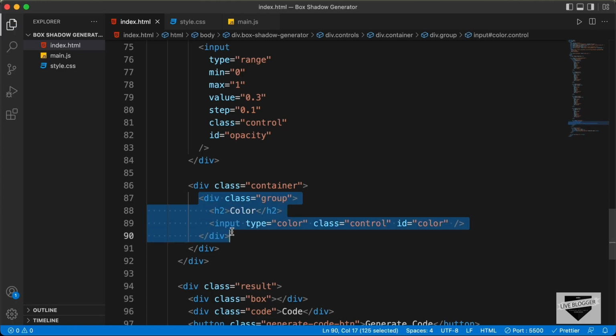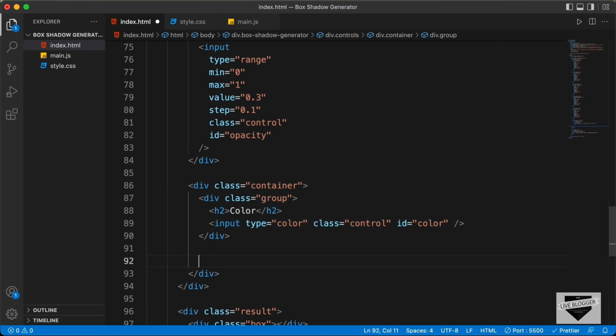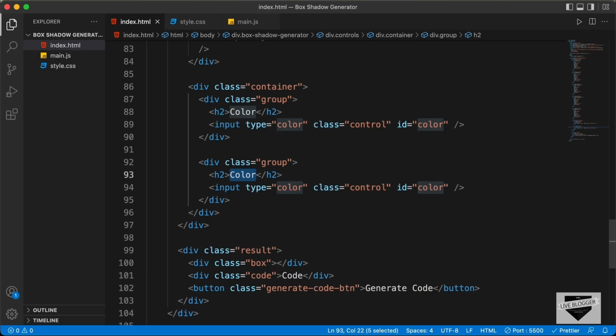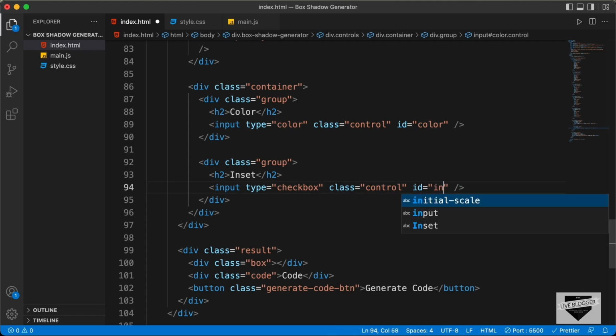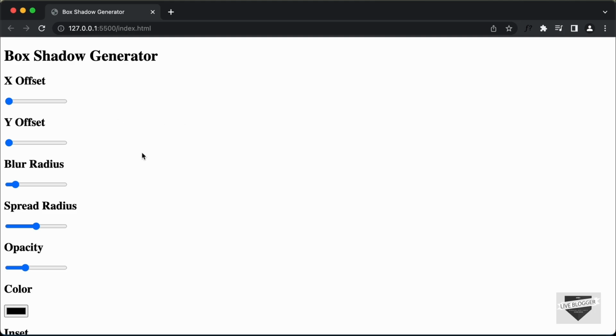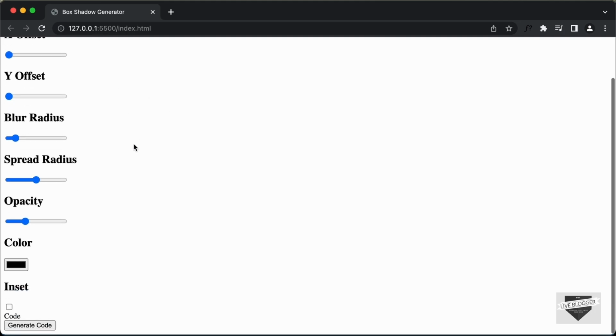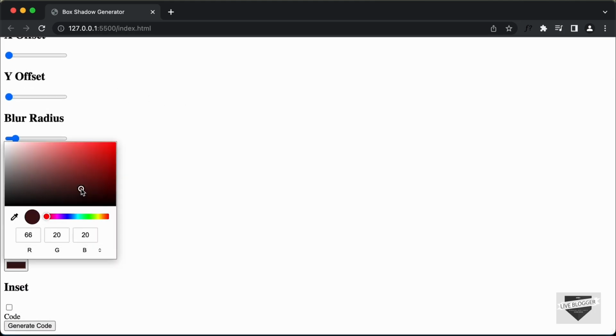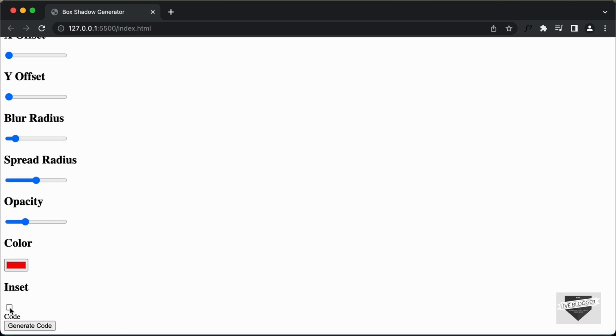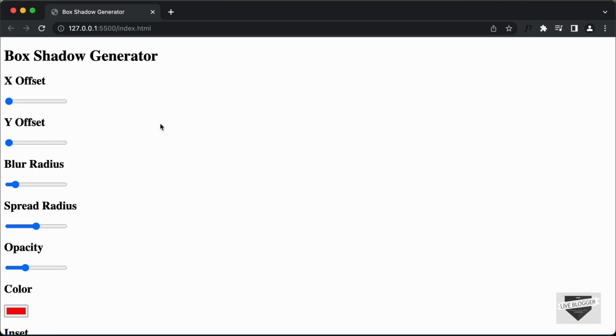Alright, now let's copy this group and let's paste it down here, and we'll just change this to inset, and the type of the input field will be checkbox, and for the ID I'll just change this to inset. Right, now let's go back to our website, and here we can see all the elements are displayed over here. So the color is also working alright. We have the inset checkbox. So that's basically it with the HTML of our design.